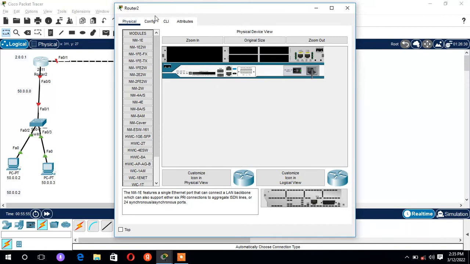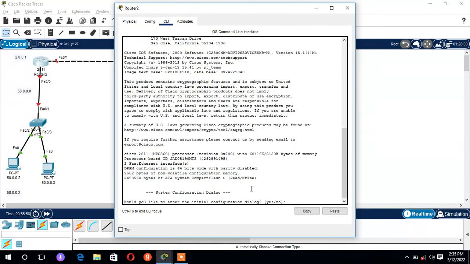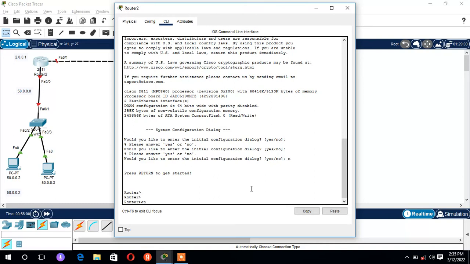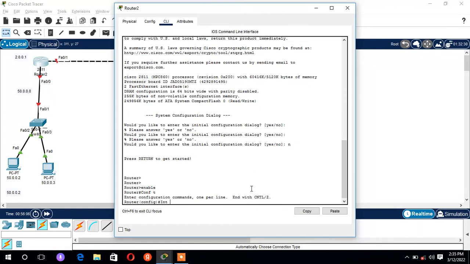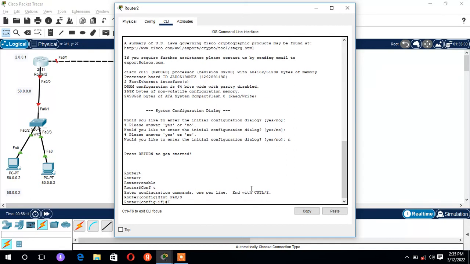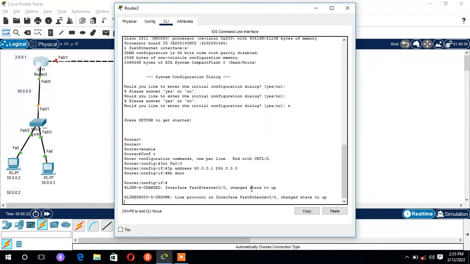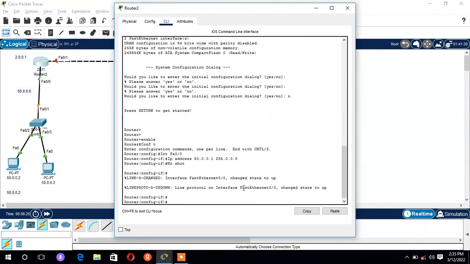Let me configure my router first. I'll enable it. Configure terminal, interface FA0/0, IP address 50.0.0.1, 255.0.0.0, no shut. So this interface is in the up state now.